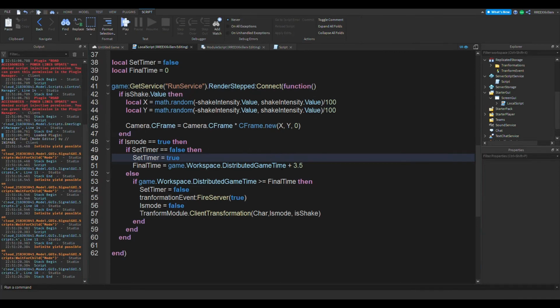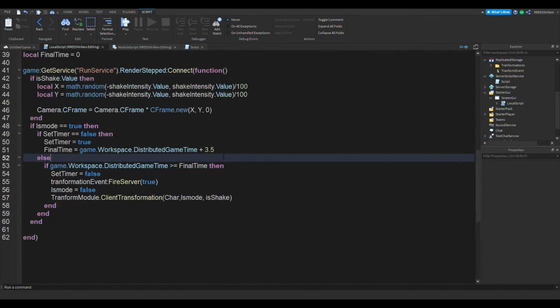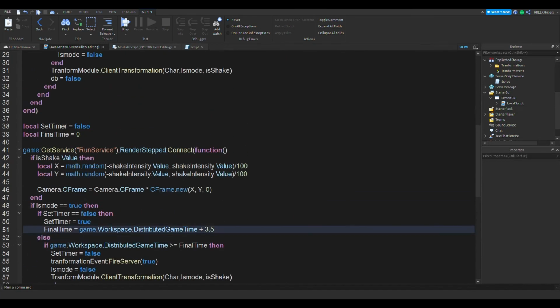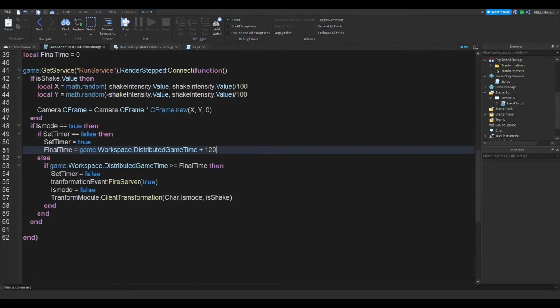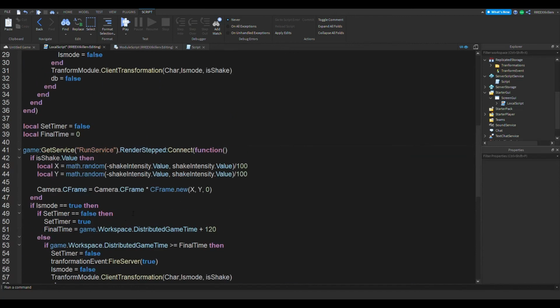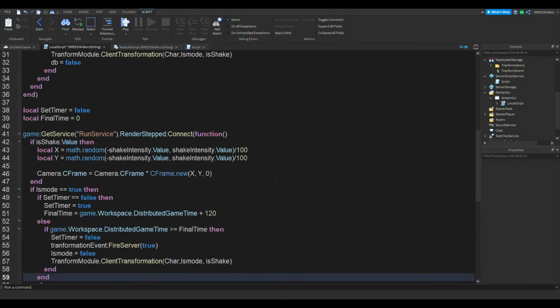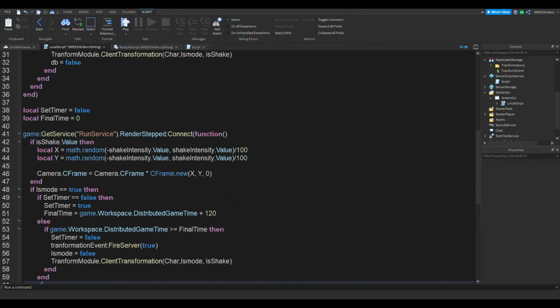Obviously, you're going to probably have this longer. Maybe you could use this mode for, I don't know, 2 minutes. It's up to you how long you want this mode to be used for. And you can probably make a better version with just this simple knowledge. But yeah, this is how you make a simple timer for your Dragon Ball transformation.